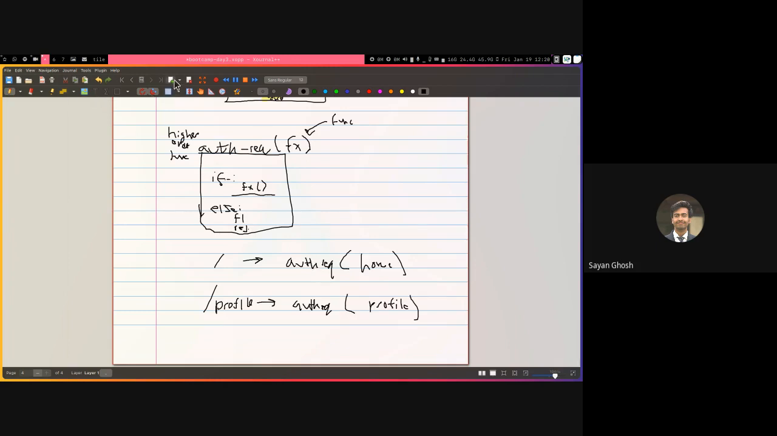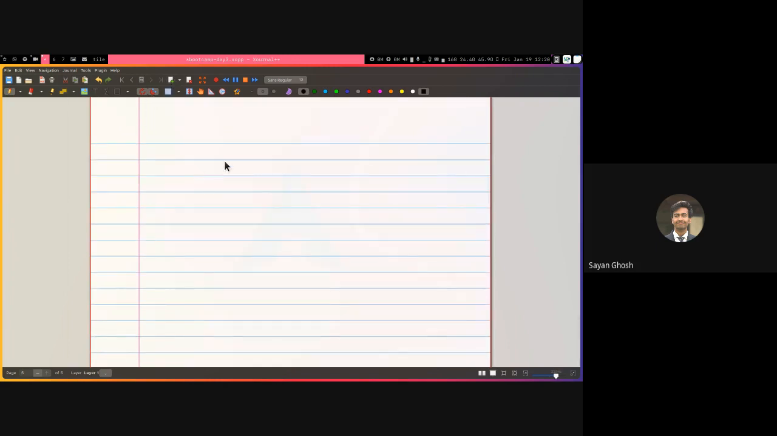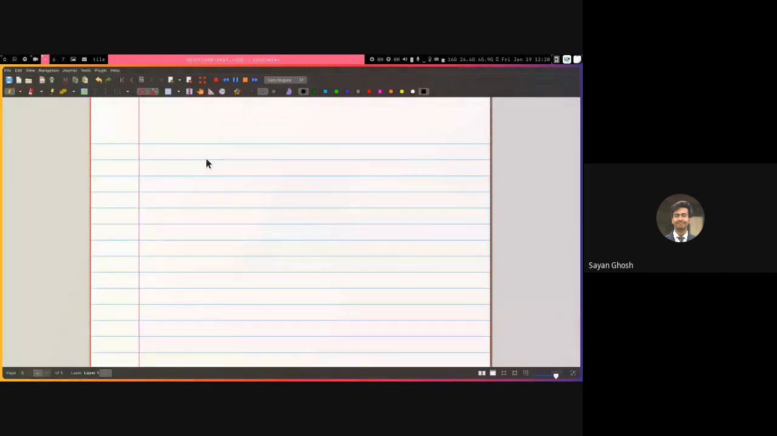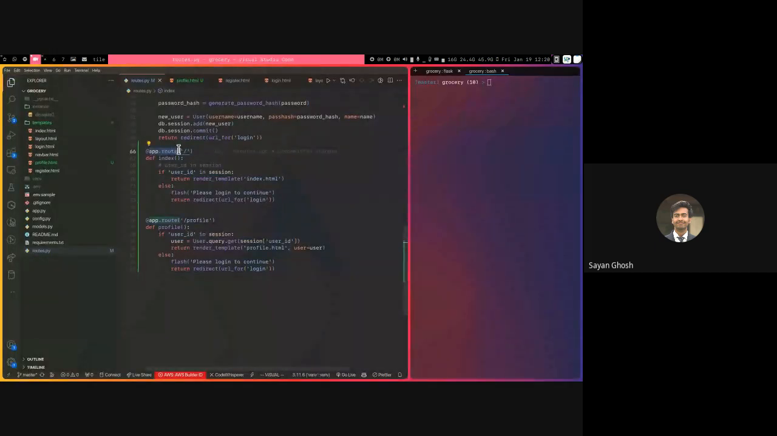So what is a decorator? It's nothing but a fancy way of doing the same thing. If you remember, we have already used something like app.route, etc. So this at sign with something followed by it is basically how you define a decorator. Here we are not defining this decorator. This already exists in the Flask library, and we are just using it.